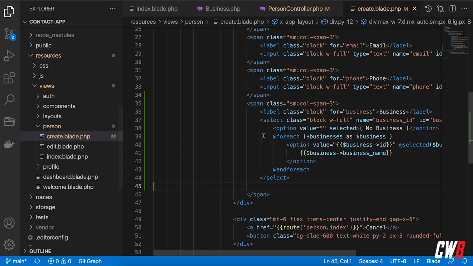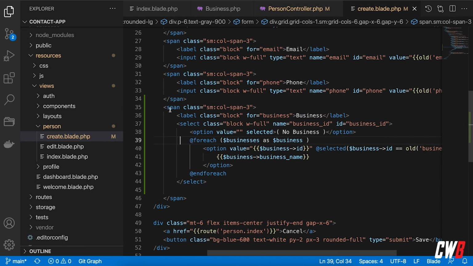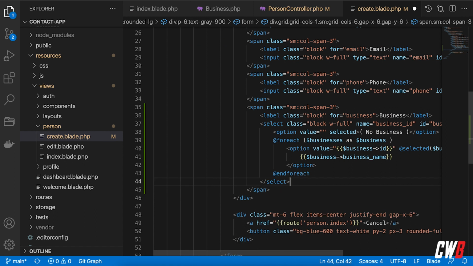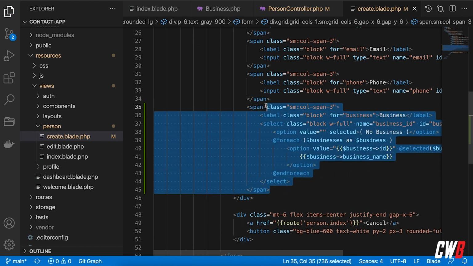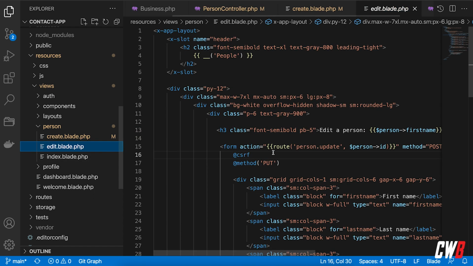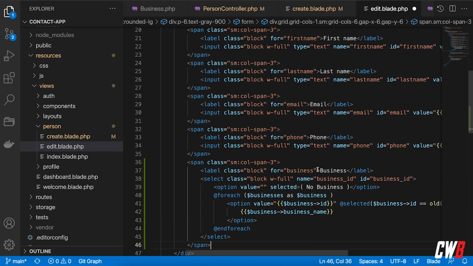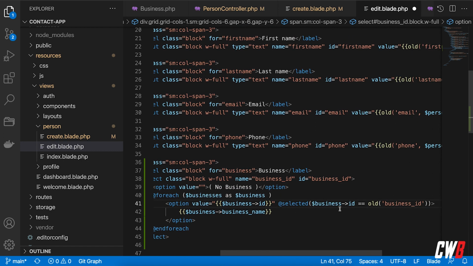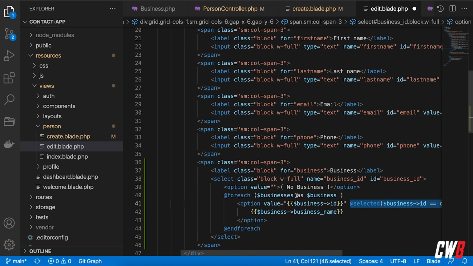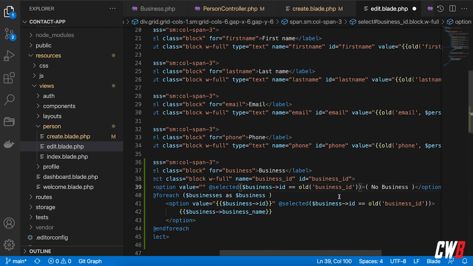And in the create, well, we are going to copy our select here. I'm going to make this a bit prettier, like that. And copy this, there we go. And open the edit blade and also put it in here. So business, no business. Well, we're going to remove that. And we're going to add the selected here as well.